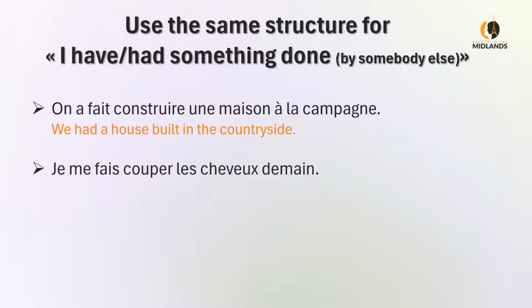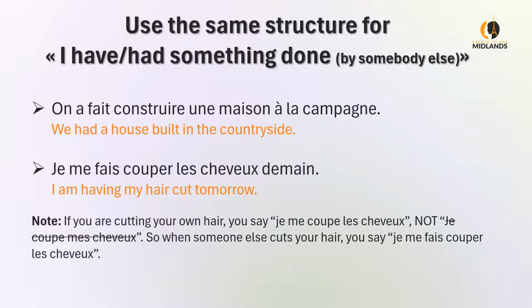Je me fais couper les cheveux demain. I am having my hair cut tomorrow. Now this one's reflexive. And that's because if you are cutting your own hair, you say je me coupe les cheveux. I cut myself the hair, not I cut my hair. Okay, that's how we say it in French. So when somebody else cuts your hair, you say je me fais couper les cheveux, and it's still reflexive.